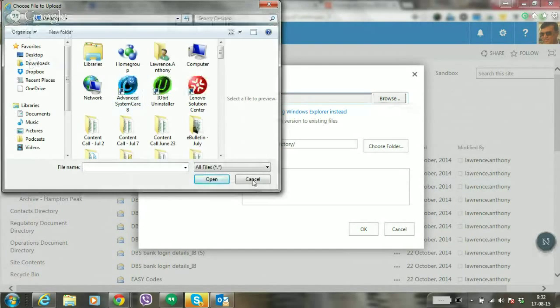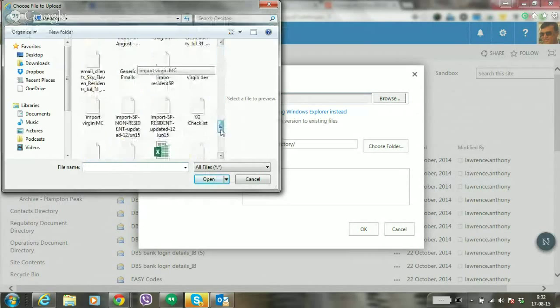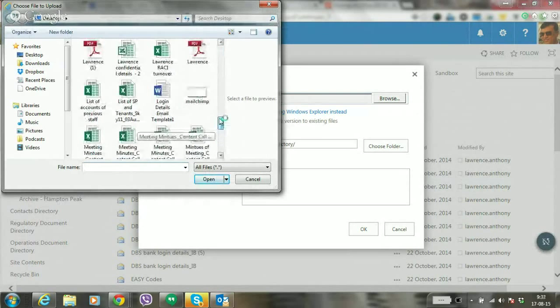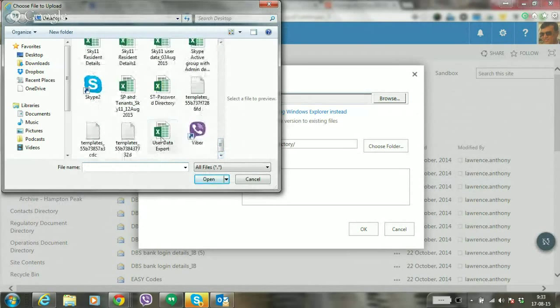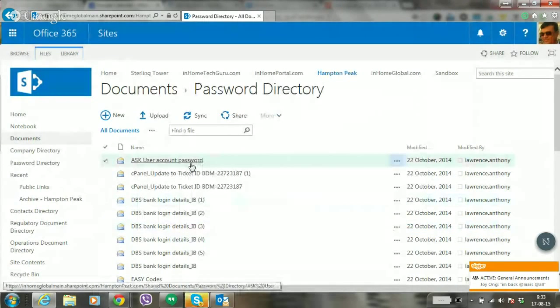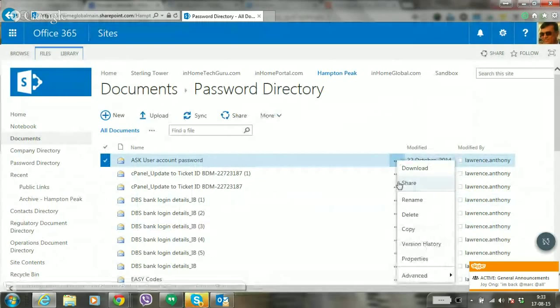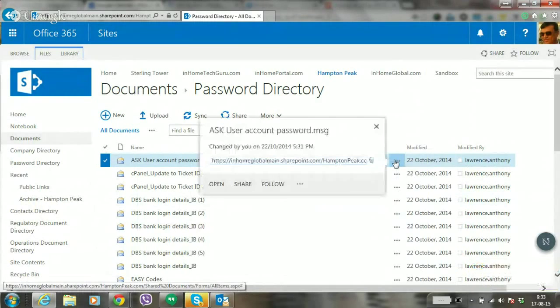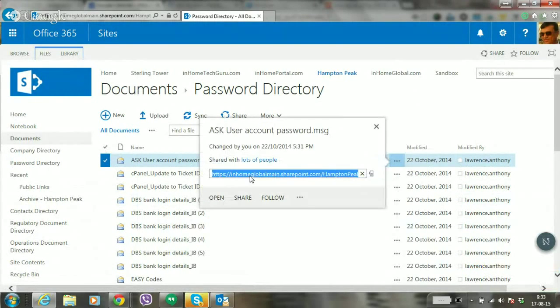After you choose the file, I'll just choose one, I will not save that. Then just say OK. The moment you click OK, it will store the file and give you a URL link. For example, if I go back here and go to this item, you see here, this is the URL link.